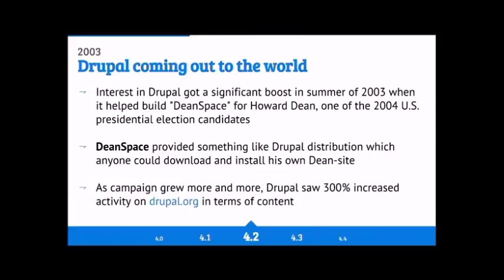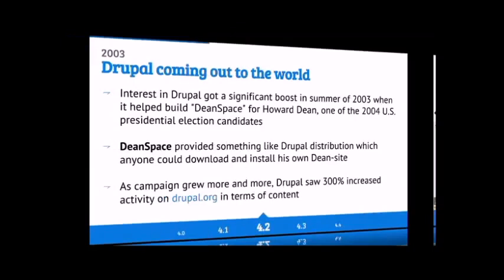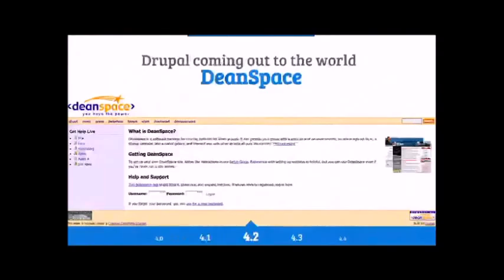And basically, as this campaign started growing, we saw a huge increase of people and activity on Drupal.org, in terms of documentation and modules. And this was the Dean Space website from 2004. As you see, it remained in the footer: built on Drupal. So basically, this was the first time when many people heard about Drupal.